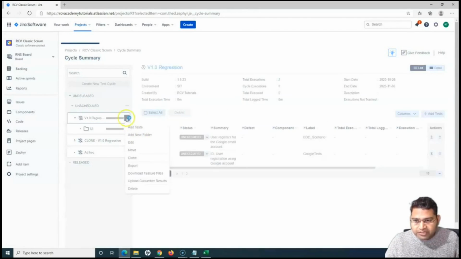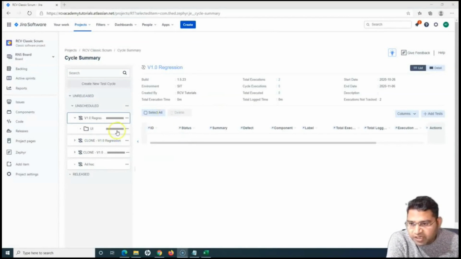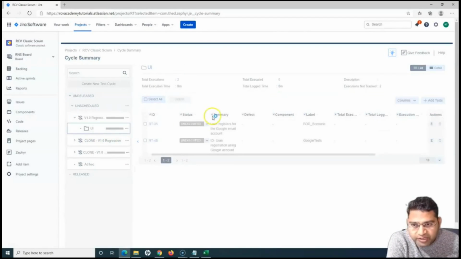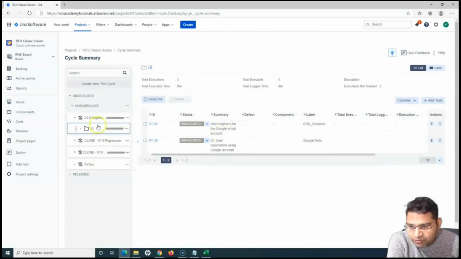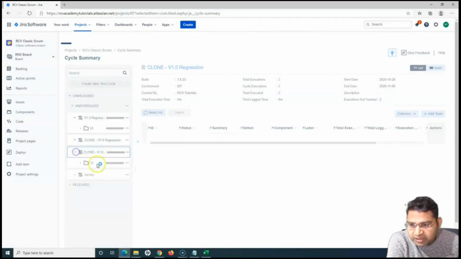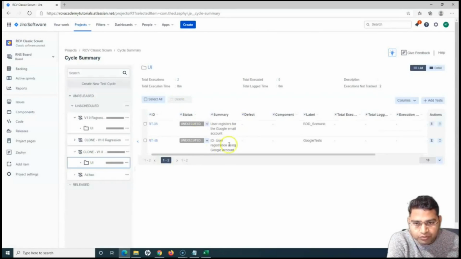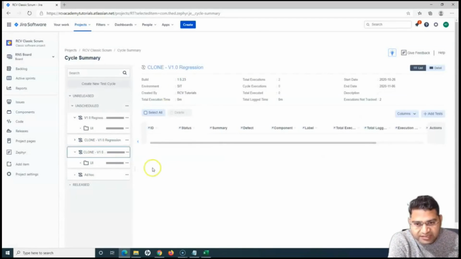Now if I clone this, we create another test cycle. And now let me open this folder again. So there are two test cases. I have cloned this particular cycle. If I open this particular cycle here and go to the folder, those test cases will also be added if you clone, right? So the cloned test cycle has all the test cycle details and the test cases also added. So I don't have to add those test cases again and again, right?